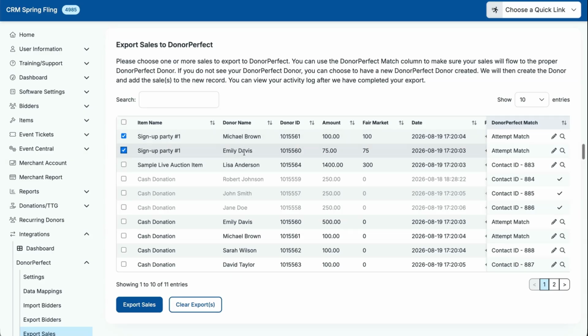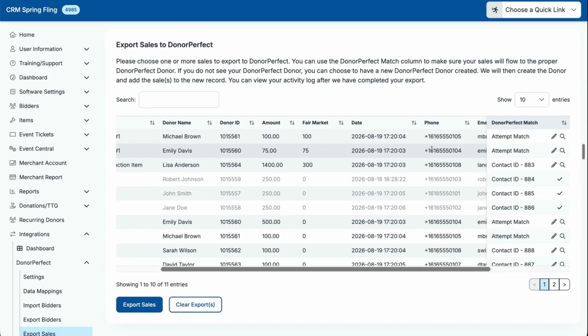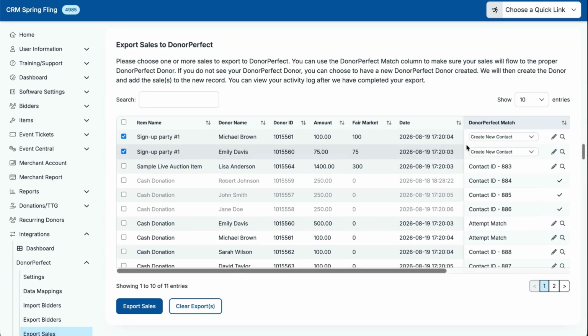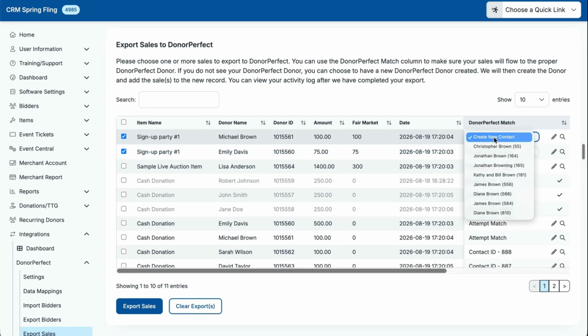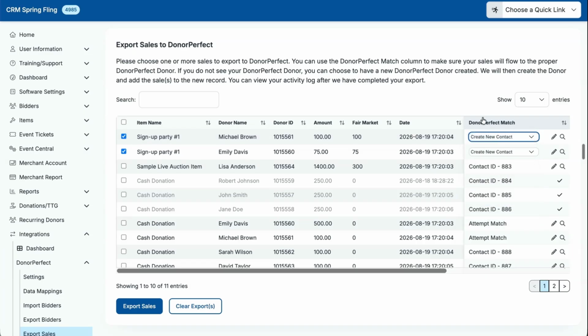Now, notice Michael Brown and Emily Davis, we don't have them listed in DonorPerfect. And I know, because of the tutorial that I'm doing, that they are not in DonorPerfect. So I'm just going to leave it as create new contact. But we do what's called a soft match or a fuzzy match. And so notice there are several constituents that have Brown in their last name, and we'll put them here in case maybe the first name was spelled like an abbreviated or shortened name like Mike. So it's not a perfect match, or we don't have a phone or an email address. Then we'll still show it so that you can grab it from the pick list, or you can create a brand new donor. So let's just export.